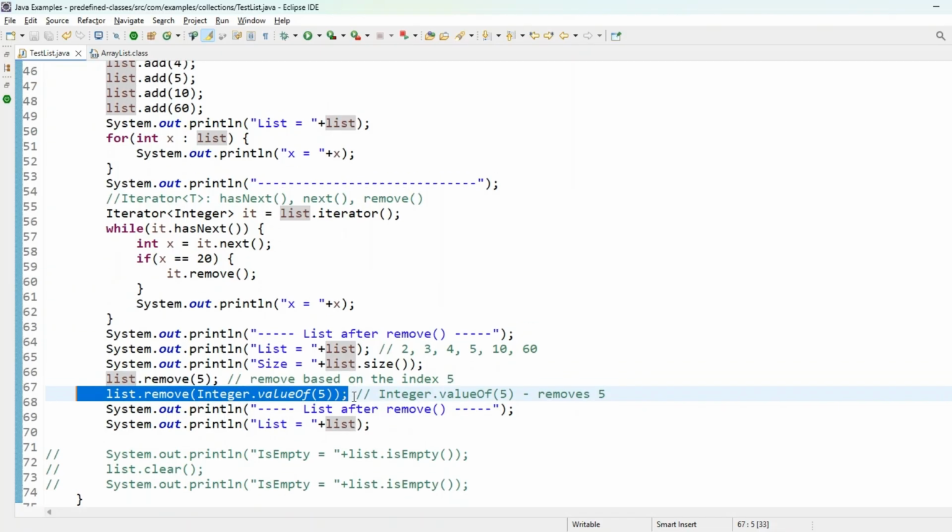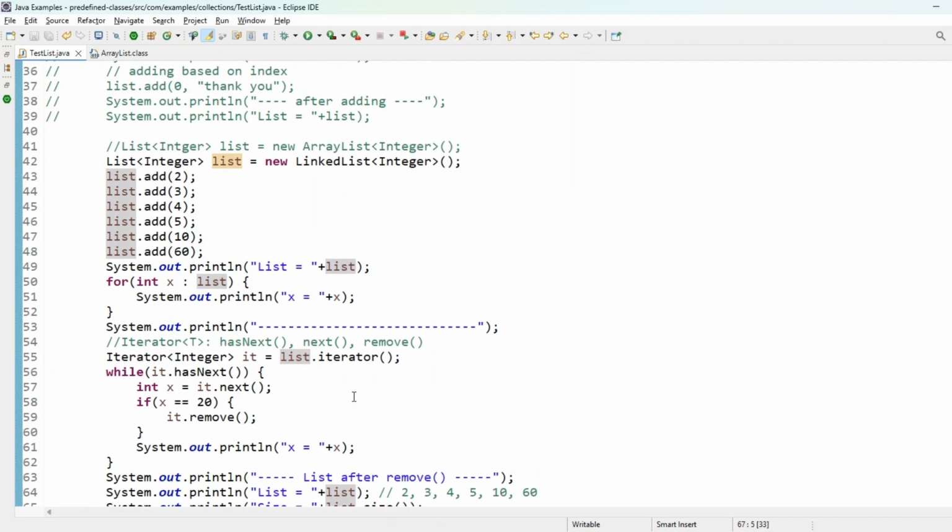So that is how you add the simple type of data. In the next video, we will see how to add complex data and how to iterate and remove those complex data.